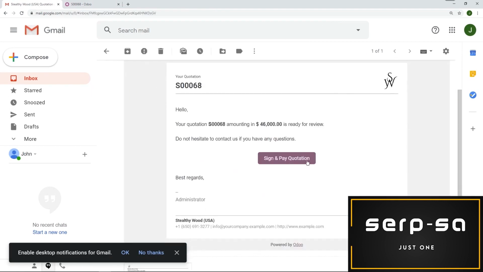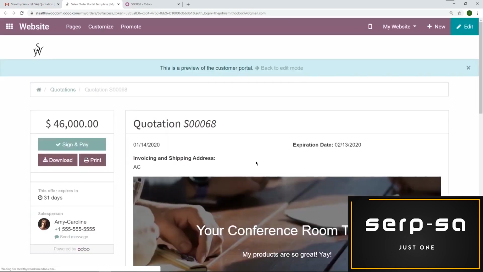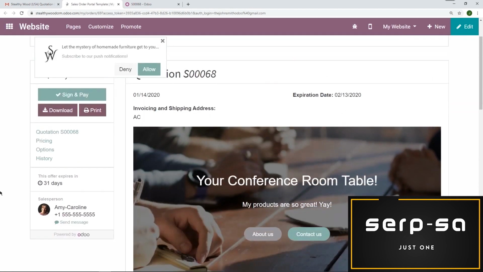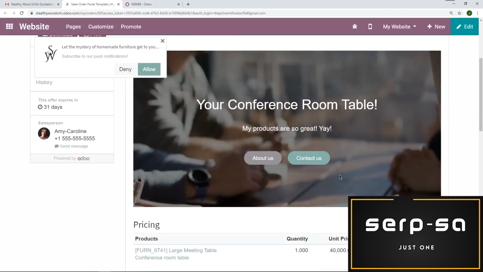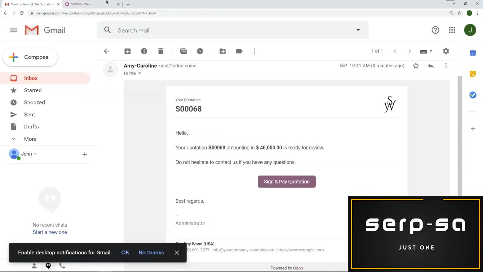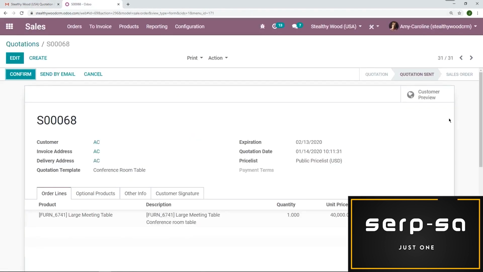I have the template, and then I can click on sign and pay quotation. When I click on this, it will redirect me to my website. Okay, and this will be that template design, or that web page that we just designed. All right, now I don't have to click on that link from the email in order to see this. I can preview the quotation as the customer from our side. Okay, so I'm looking at the quotation right now, and all I have to do is click on customer preview. And then I'm going to see exactly the same thing that the customer will see.